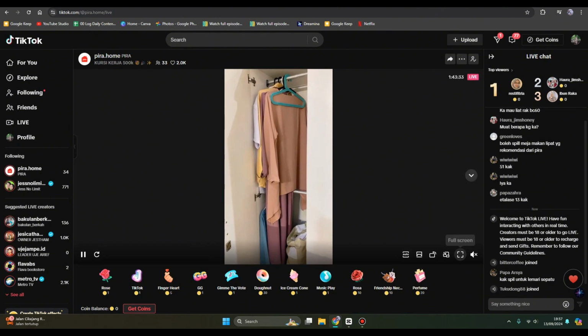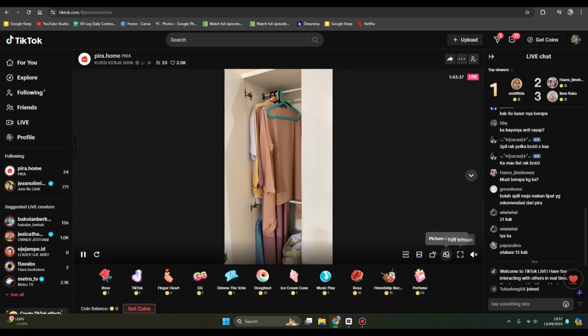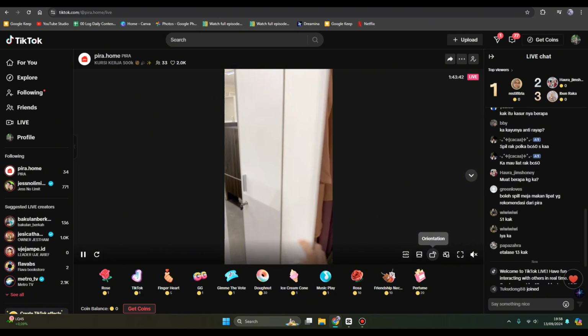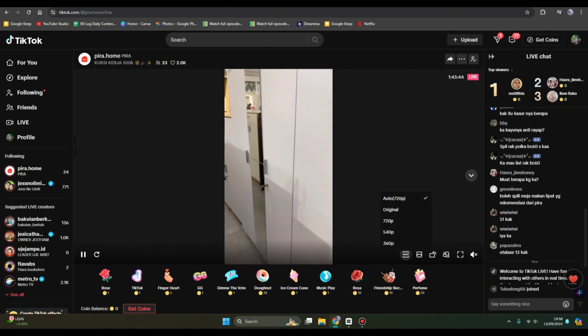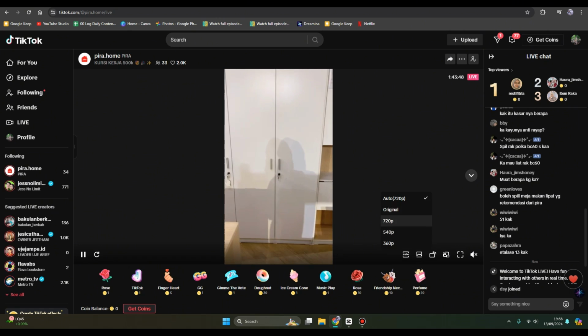You can also go to full screen mode by clicking on the full screen options. And here you can also go with picture in picture to minimize the live and change the orientation, go with theater mode, and also you can adjust the quality in here.